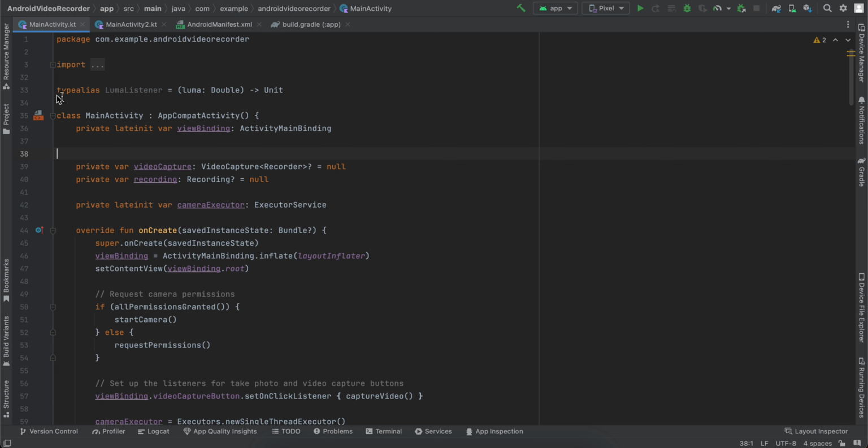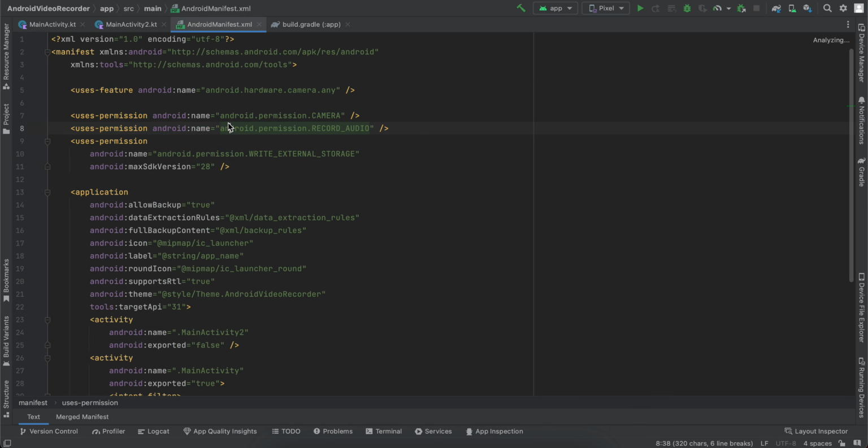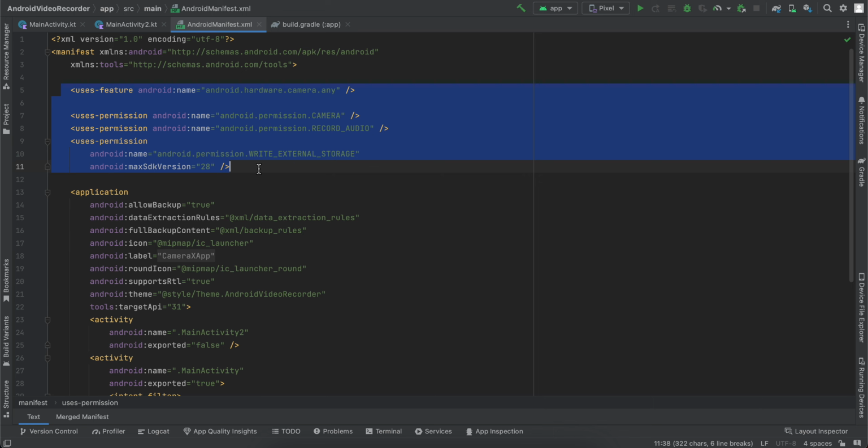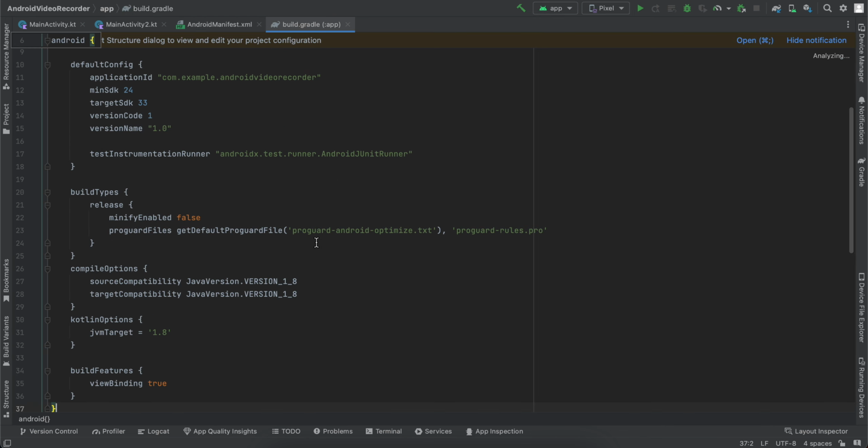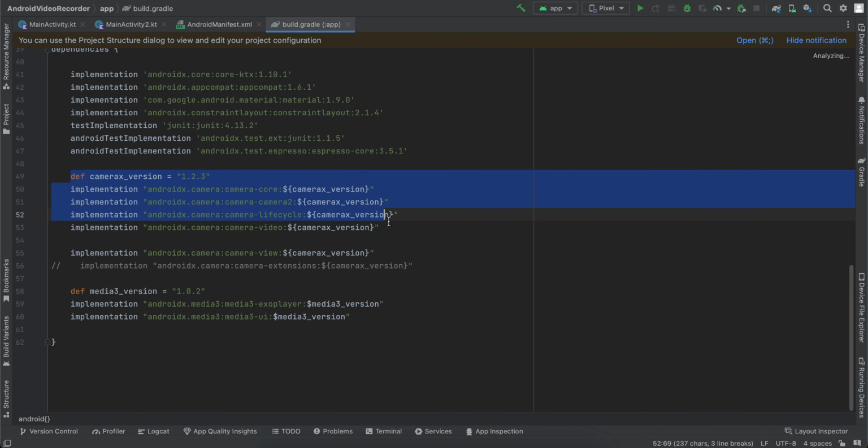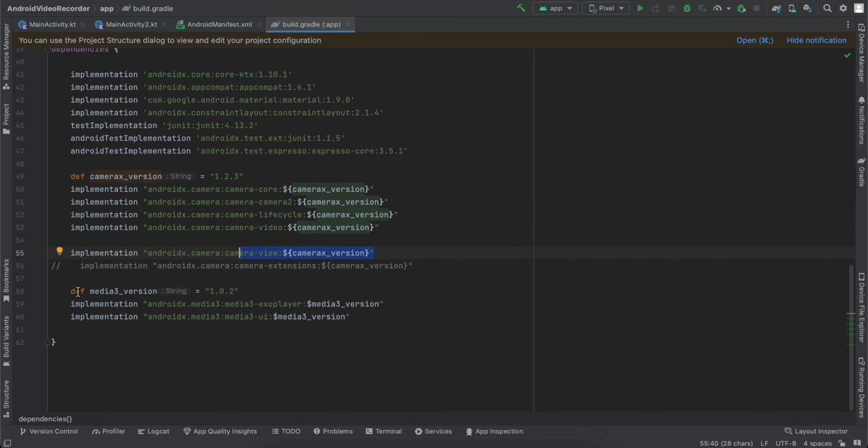First of all, what I have done is that inside AndroidManifest.xml I have added the required permissions. Next, inside build.gradle I have added the camera permission and camera dependencies. These are all the camera dependencies, and these are the ExoPlayer dependencies, which is now called Media3.